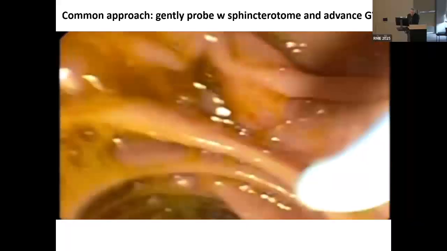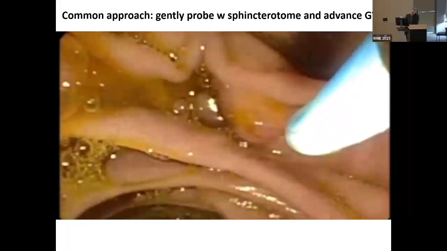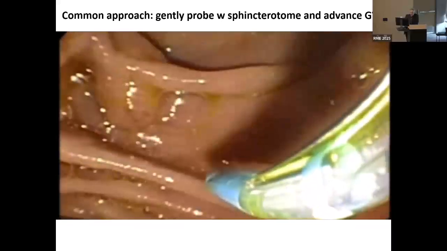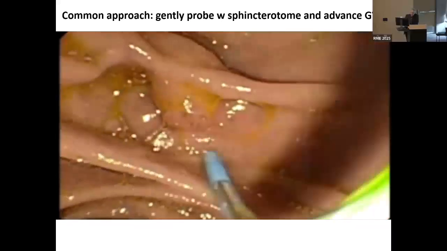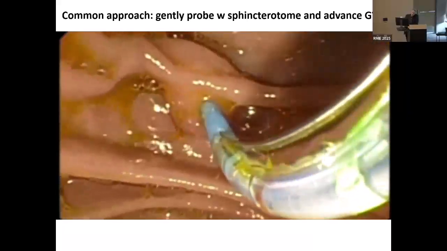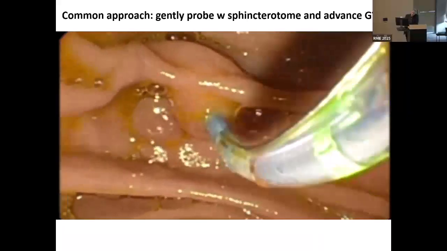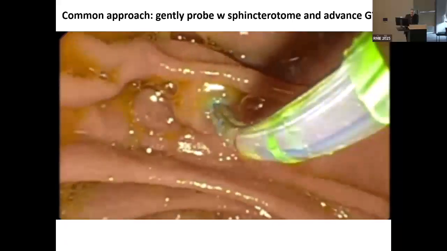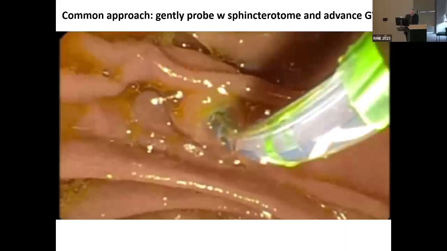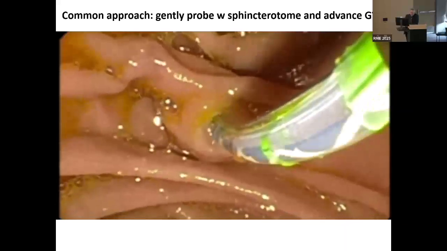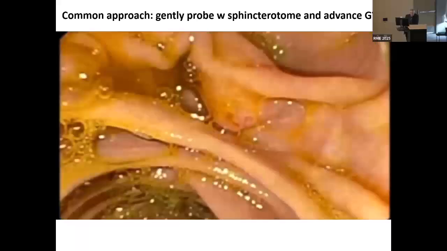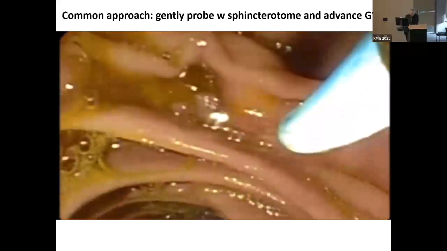So if we look at this, the common approach would be to gently probe with a sphincterotome and advance the guide wire once you feel that you're in a position that is reasonable. So you want to position yourself a little bit below the papilla ideally, but at least benefit from the U-shaped upward swing of the sphincterotome. The sphincterotome is probably the best to start with, and then you proceed with regards to deep cannulation. When you touch the papilla, you let the guide wire do the work afterwards. It can negotiate bends and causes less trauma than the full catheter being probed through.